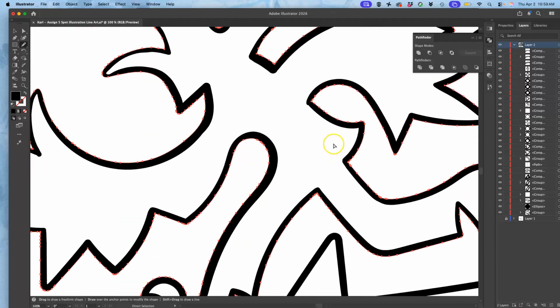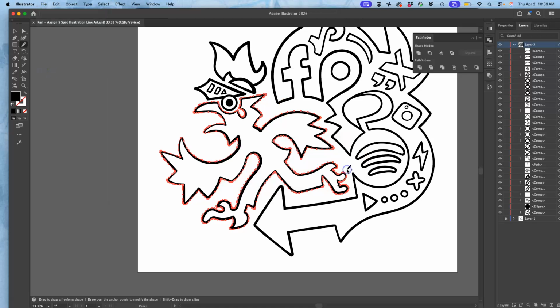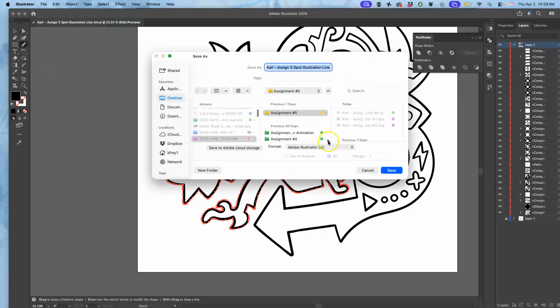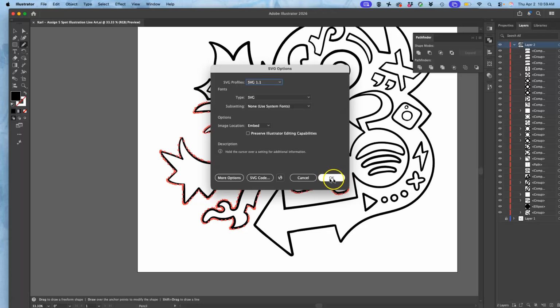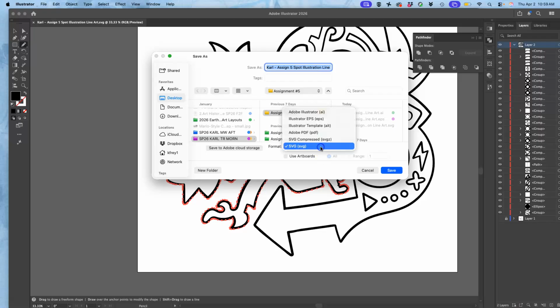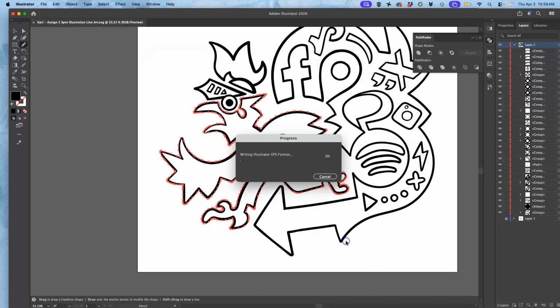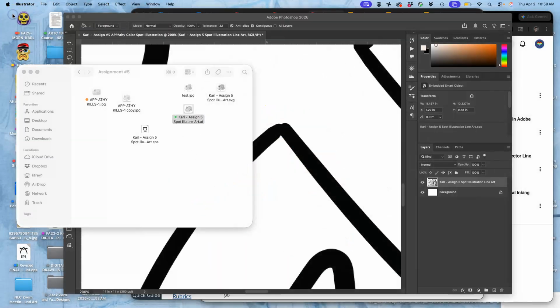All right. So then we save it in those ways. Save for the AI. Save as. For the SVG. Change it under format. And the EPS. And I'm going to replace the originals. Save as EPS, replace the original, keep all the defaults, close Illustrator, quit Illustrator even, so you're not taking up that memory.